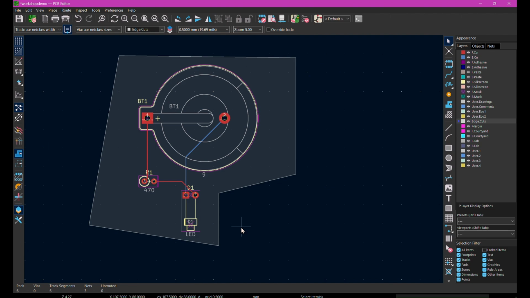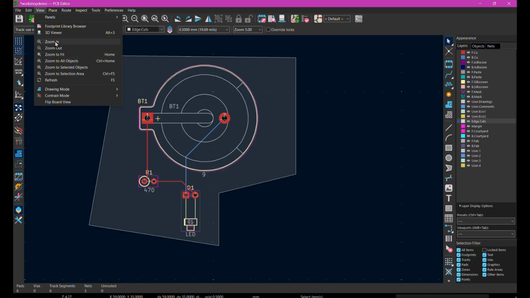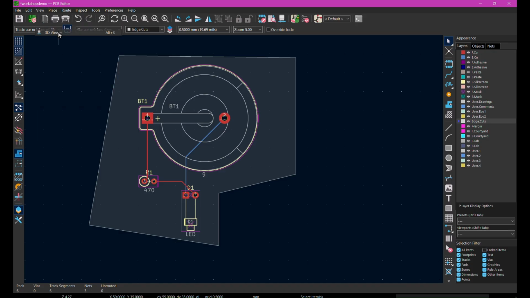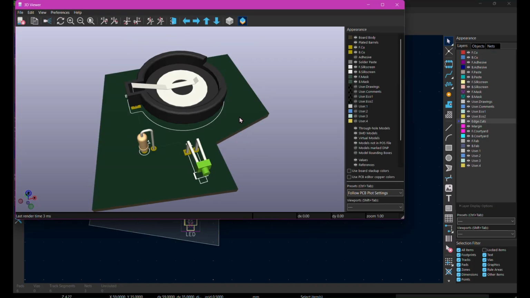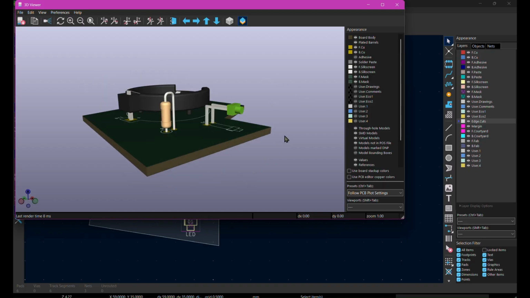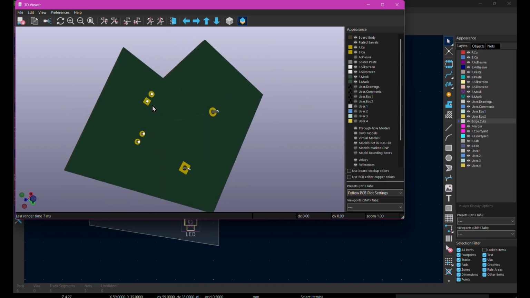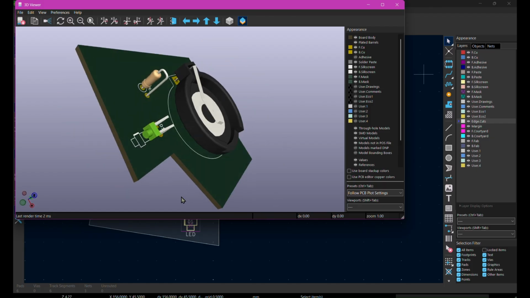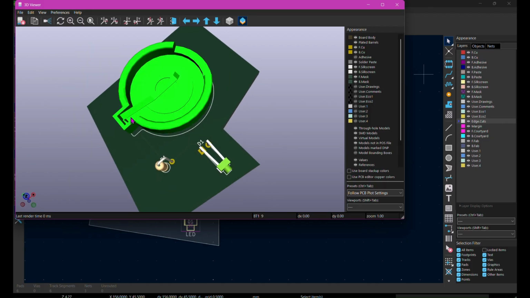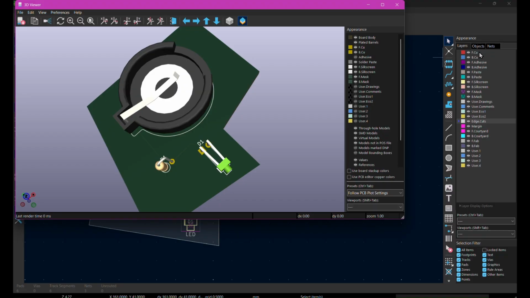Okay, now that we have our PCB made, what we're going to do next is look at what it looks like in 3D. So we go to View, 3D Viewer, and yay, we have our PCB here. And as you can see, we have the connection in the back that I was talking about earlier. We have that one in the back, and then we have these connection lines in the front, which we did with this tool.